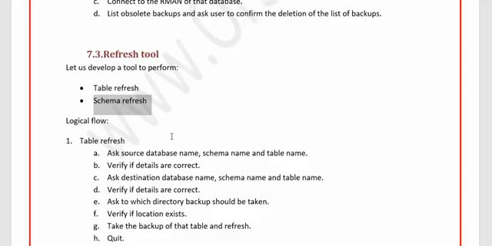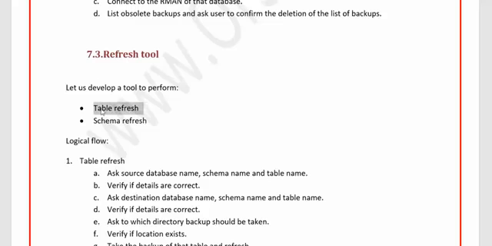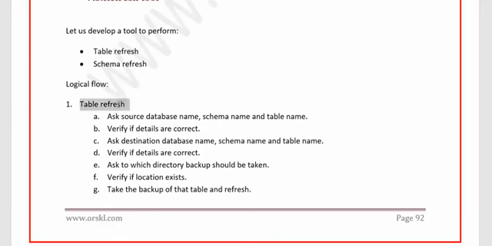If they are on remote servers you can also do it, but you should make use of SSH connectivity and SCP protocols and all. So the main tool should be able to perform table refresh and schema refresh. And as I said, it will be expecting the source and destination databases on the same server. So now I'm defining a logical flow for each and every option.